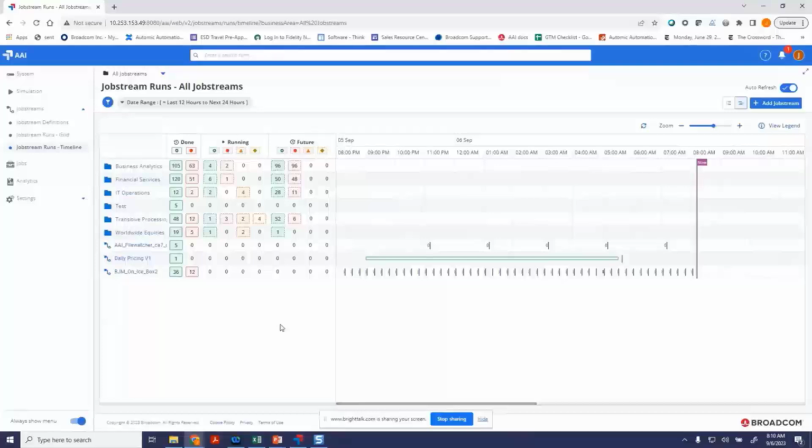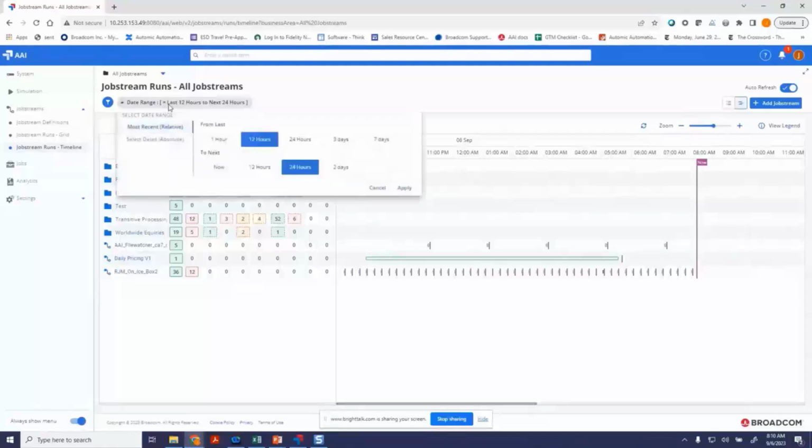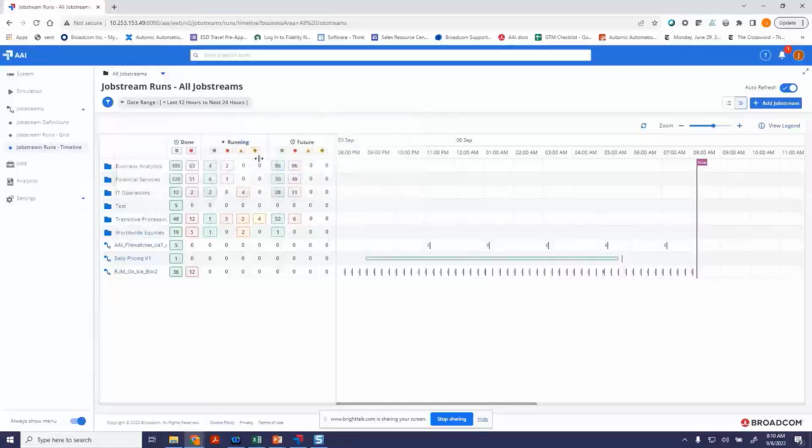And you'll notice that I've got my date range filtered to the last 12 hours to the next 24 hours. I can change this date range to include either absolute dates or change the relative dates to whatever time frame you want to take a look at. There's other options to filter this view as well by SLA status. If you only want to see what's running late, for example, you can add that filter, which I'm not going to do right now.